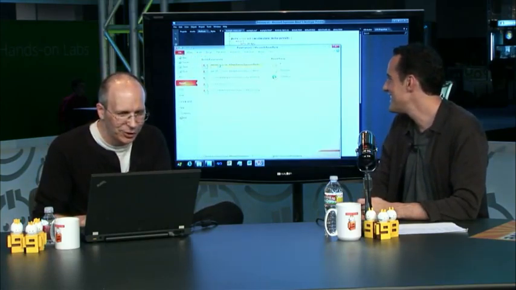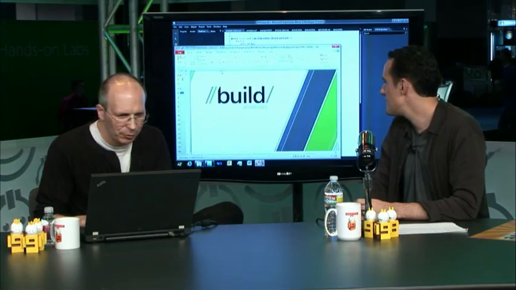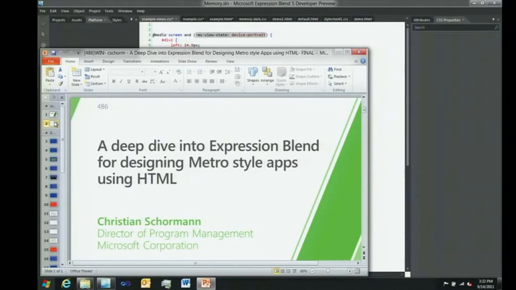Hold on, the name of my session is probably easiest found if I actually pull it up, because, oops, wrong file, I have a lousy memory. It is a deep dive into Expression Blend for designing Metro-style apps using HTML. That's definitely a long one.